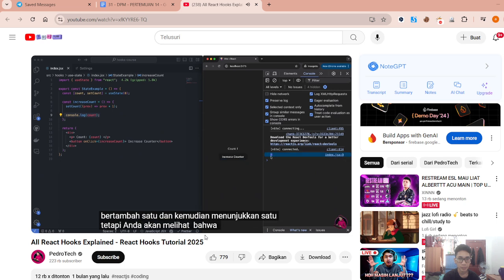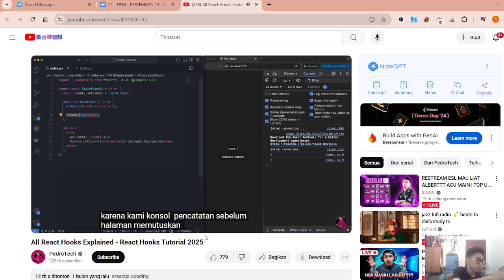But you'll see that it's always lagged behind. It seems like it will always be 1 behind, even though it's after the set count. And the reason for that is because we're console logging before the page decides to re-render to show the new state value. And thus, the state actually only changes value after it's done running this increase count function. So keep that in mind.